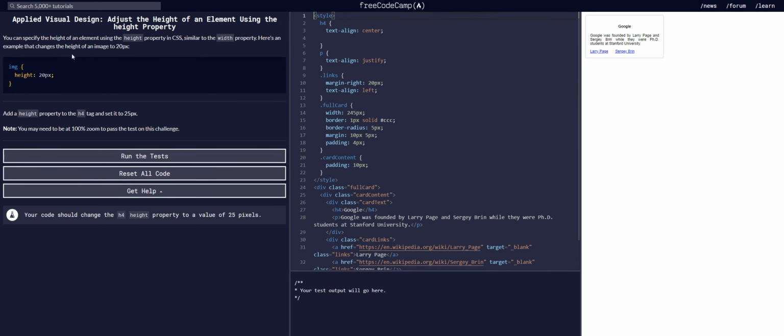Okay, you can specify the height of the element using the height property, like the width property. Add a height property to the h4 tag and set it to 25 pixels. Alright, so the h4, let's give it a nice height property. Height, 25 pixels. And this is for the h4, so I guess the height of it is that.